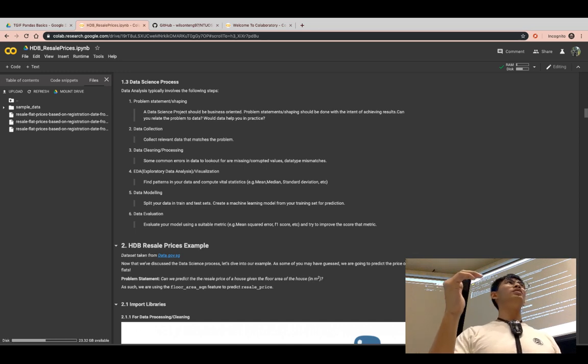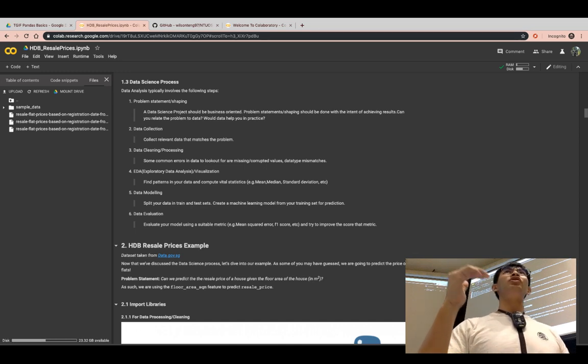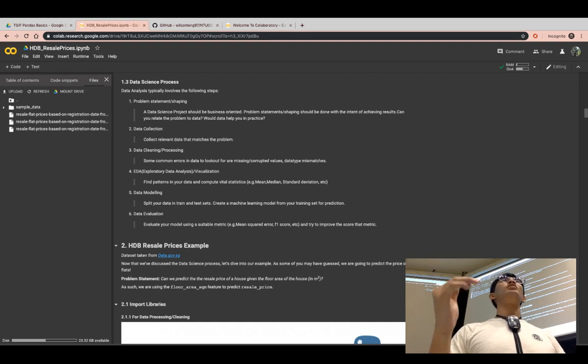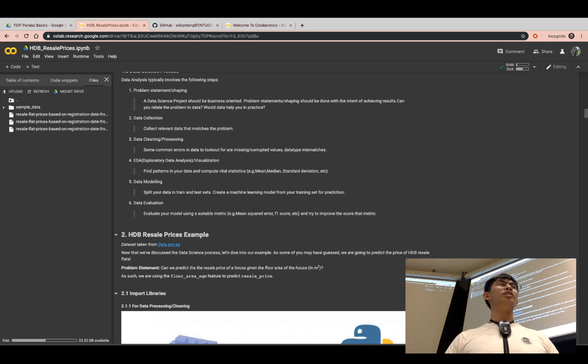Because we are still teaching you guys the basics, our problem statement will be: how does floor area affect the resale price of HDB flats? Okay. So the next step is data collection.